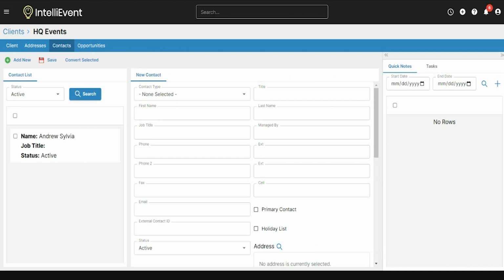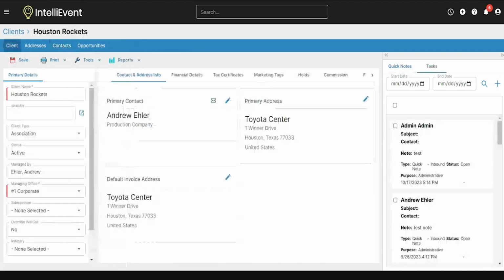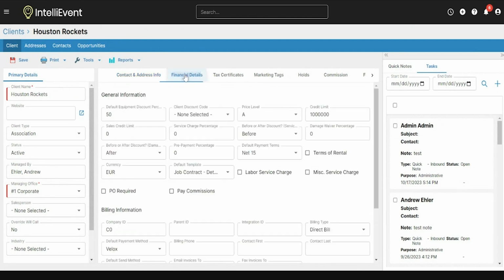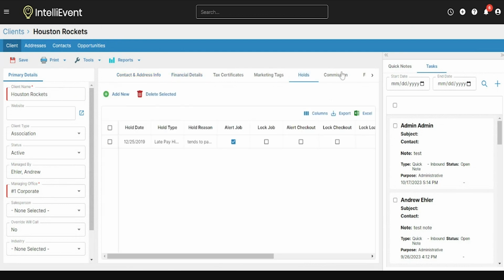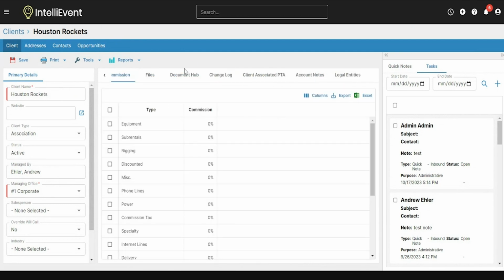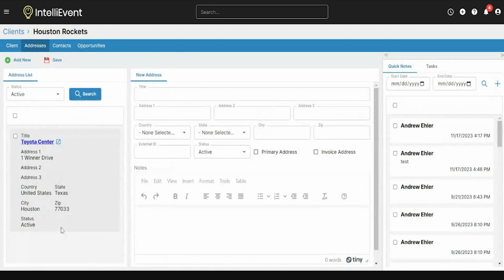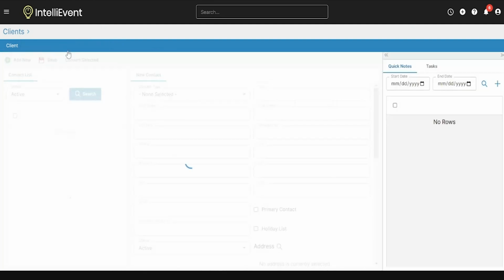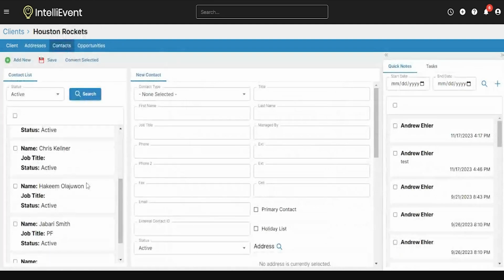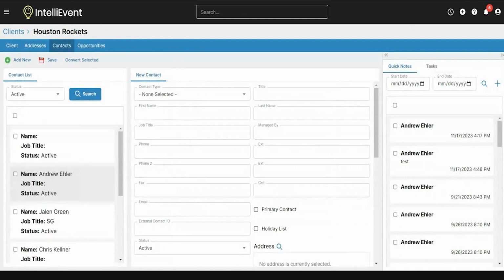I'm going to take an existing client that we have, Houston Rockets, and show you how a multi-contact setup would look. I have all the primary info here. Any additional details that I need to fill out, I can do so through the financial details tab, holds, commission structures, files, documents, any additional info that we might need. Addresses here, you have the ability to add multiple addresses. And then for contacts, this is how multiple contacts would look within a single client.